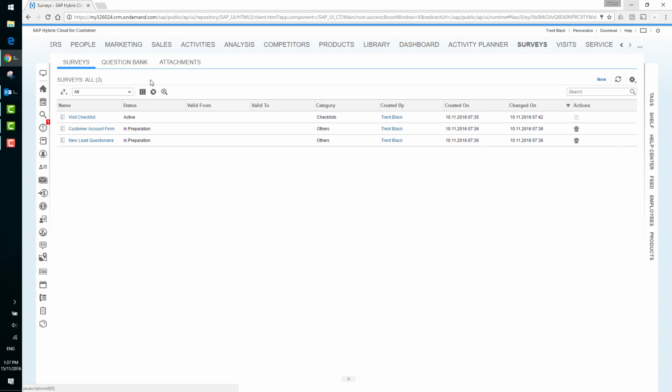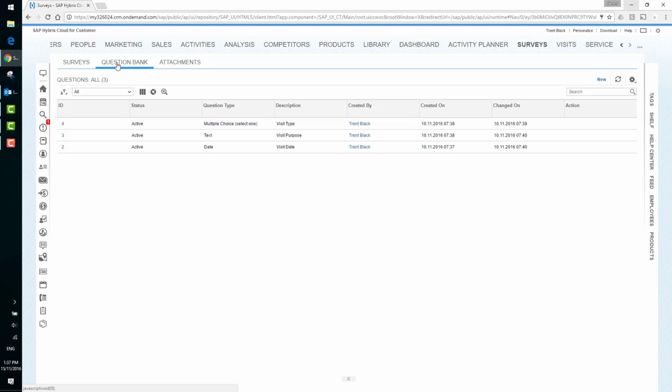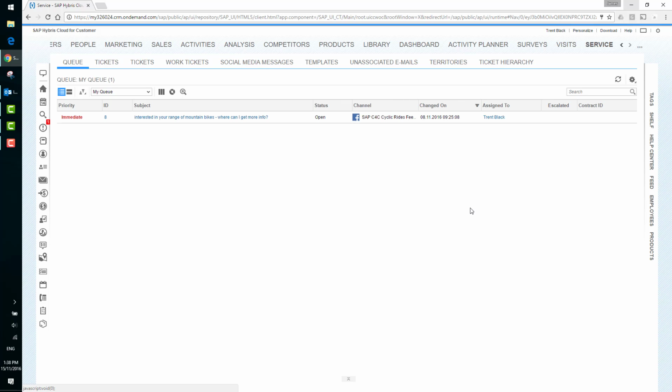So surveys is a great tool. You can accumulate a question bank for later surveys that you want to develop, and they're all available there. Another area of the system is the service module, which is a very significant, large part of the system, which I won't be able to go through in its entirety today. But what this allows you to do is create tickets that then allow your field services to react to those using the tablet mobile version of SAP Hybris Cloud for Customer.